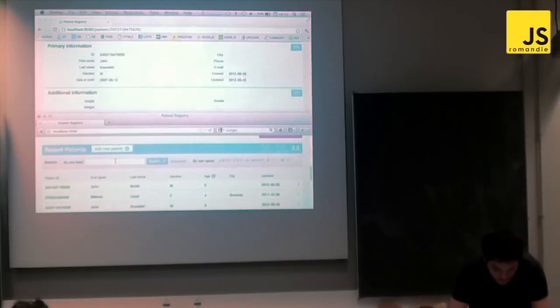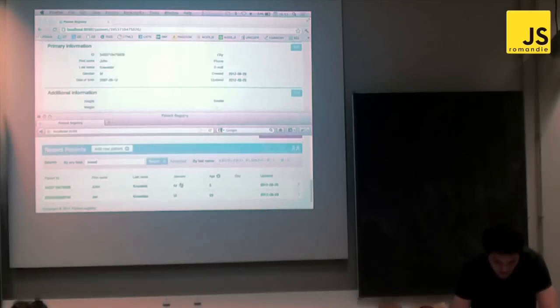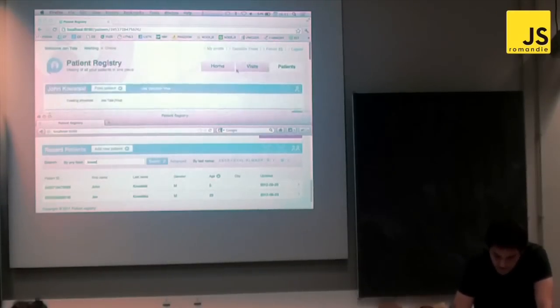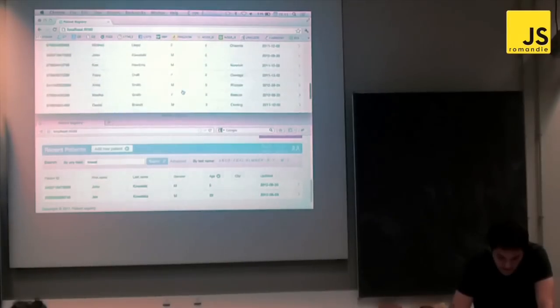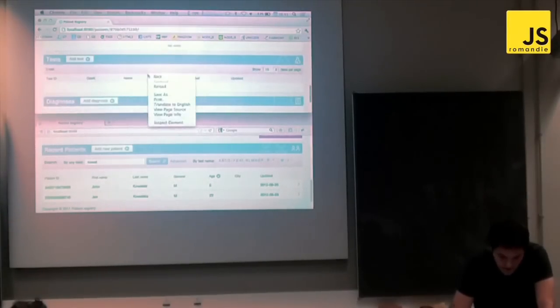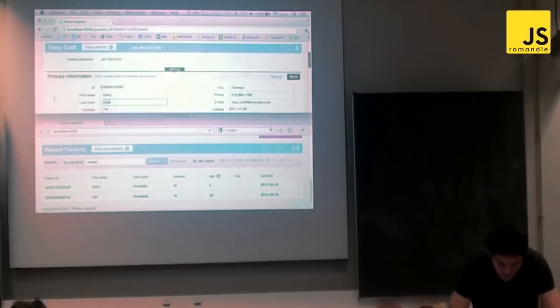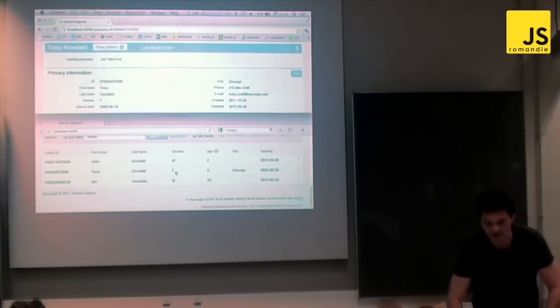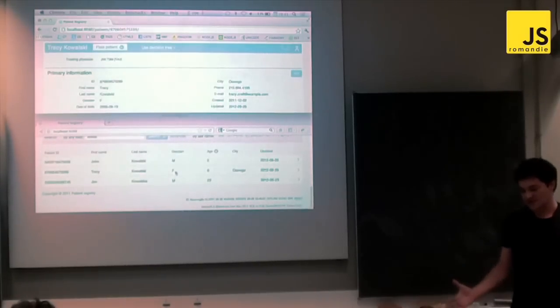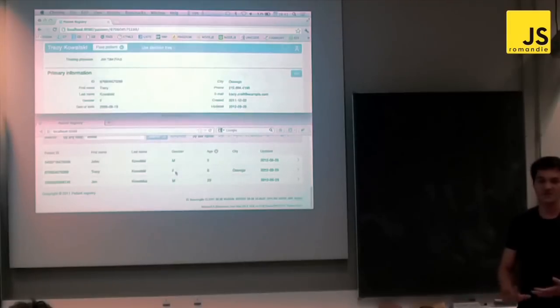If I filter it, Kowalski, Kowalska, and let's say I change the surname of Tony Tracy Craft. You see, it appears also immediately in the other place. So this is like a regular application, but it works in a very different way, and it really doesn't need many resources or a connection with the server to work like that. So I think it's kind of impressive.